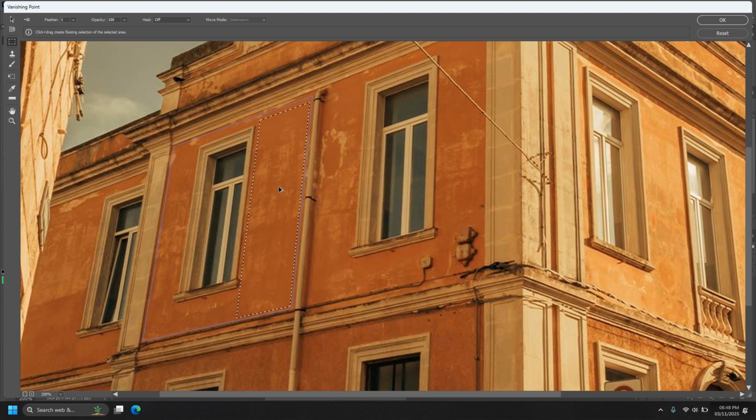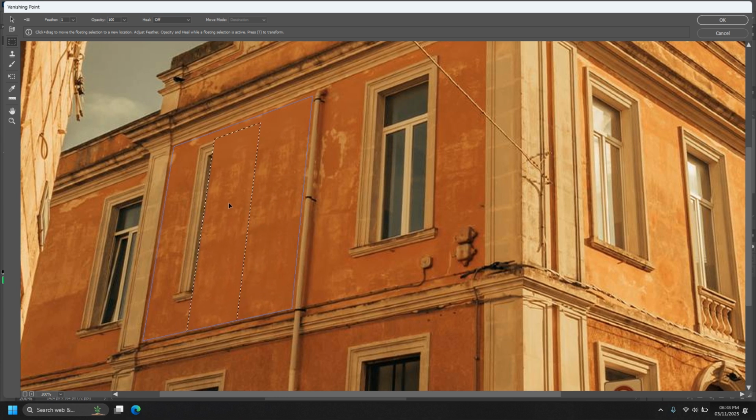Now hold the Alt key and drag the selection. You'll see the selected area automatically paste itself inside the perspective grid. This makes it super quick to duplicate and cover the area perfectly according to the product's shape. And then paste it again to cover the entire window. And that's it. We've removed the window in just a few clicks.